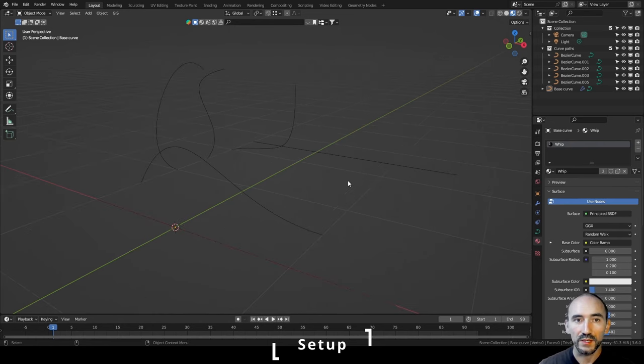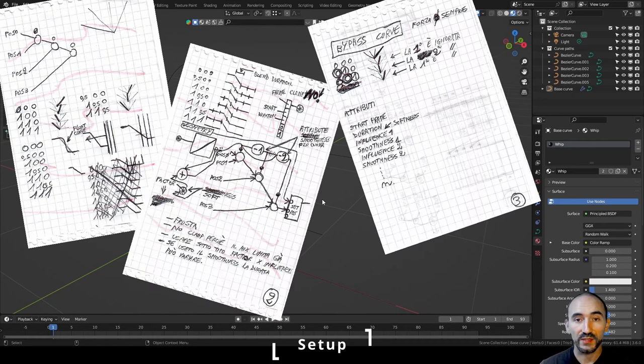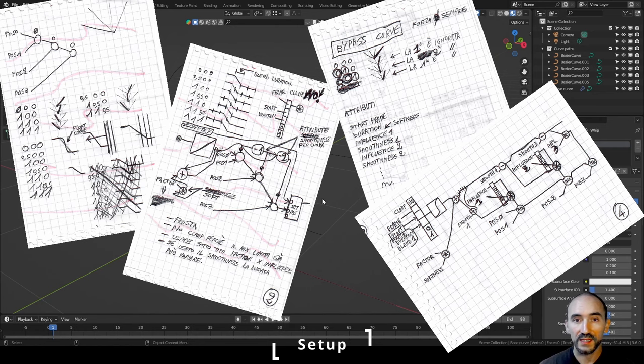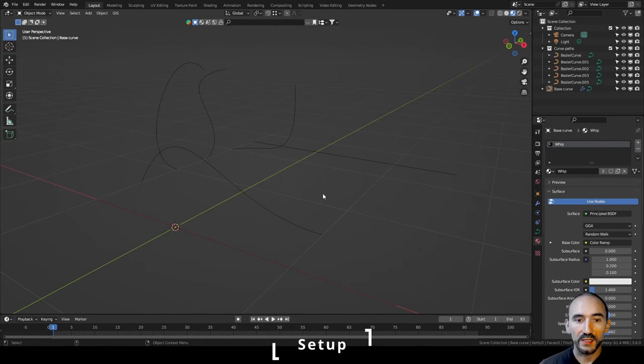In the intro you saw a whip effect, but you can use this technique for a whip, for the animation of an arm of an octopus, of a plant, of a snake of the desert, and so on. After writing on some sheets of paper, I put all these ideas into this workflow, and this is the result.